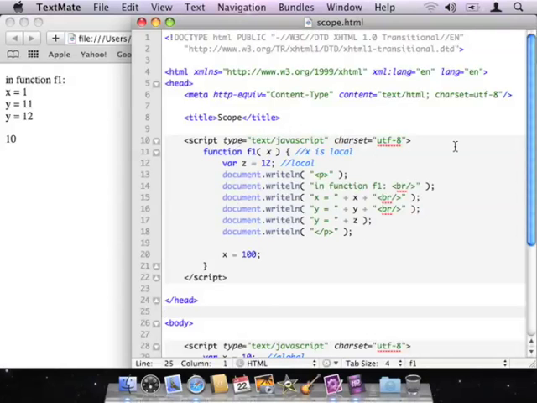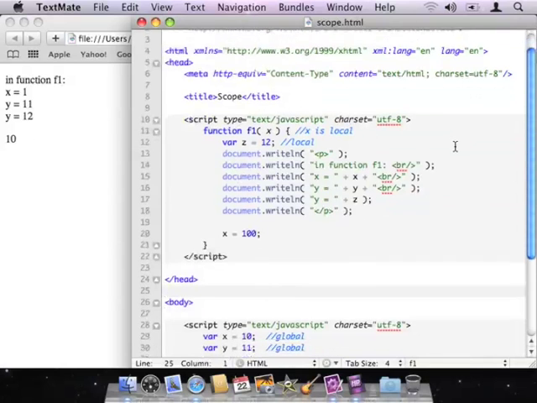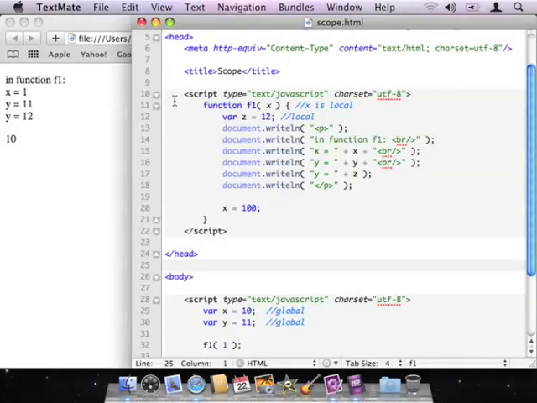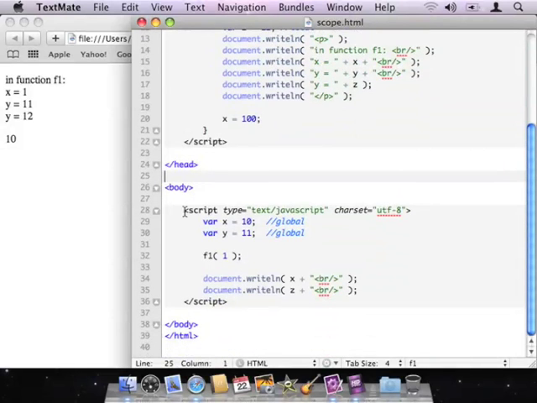What we have over here in the code is, in the head section, a set of script tags running from here to here, and inside those script tags I have a function called f1 which is passed one argument, one value. We'll come back and take a look in detail at what that function does in a minute, but for now I'm going to scroll down to the body section.